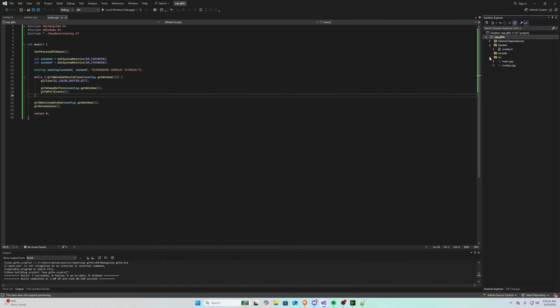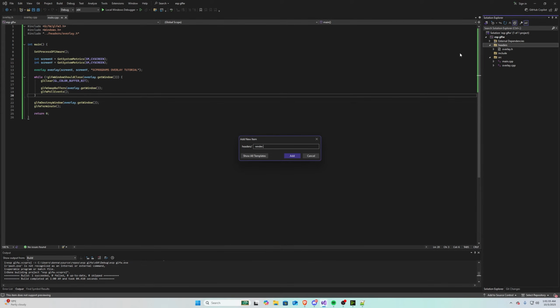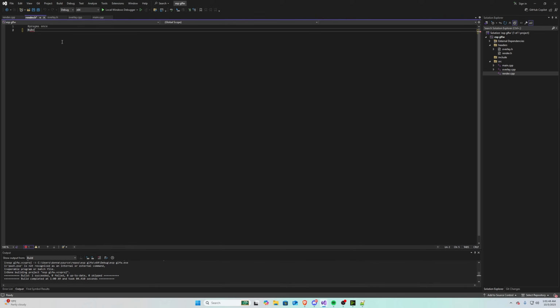Now what we can do is go to headers, and we're going to add our render.h. We're also going to add a render.cpp here. We want to include GLFW. Yep. We want to class render.